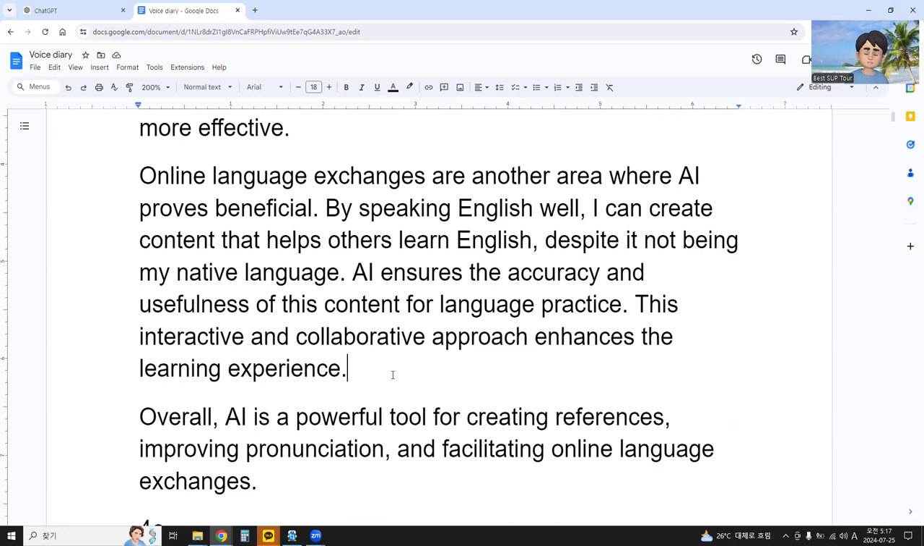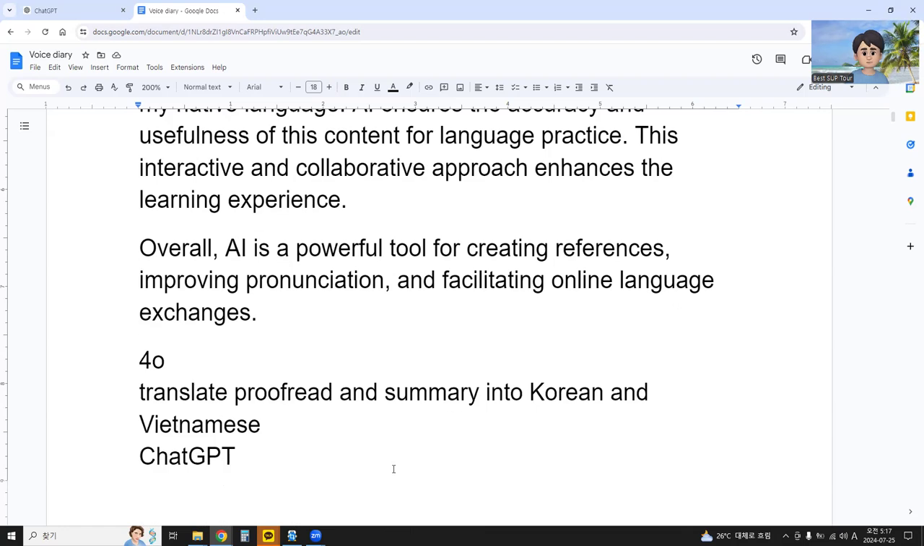By speaking English well, I can create content that helps others learn English despite it not being my native language. AI ensures the accuracy and usability of this content for language practice. This interactive and collaborative approach enhances the learning experience. Overall, AI is a powerful tool for creating references, improving pronunciation, and facilitating online language exchanges.